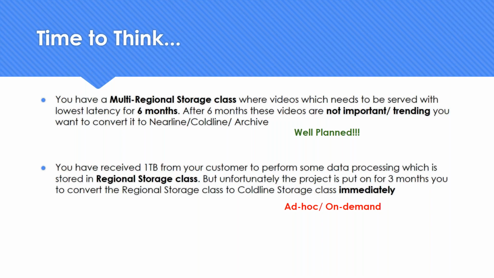But the second one, yeah, go ahead. The automation is nothing but object lifecycle management, correct, from where you configure it in such a way that it will be changed to the storage class automatically. Correct. How about the second one? We need to do it manually, right? Since it's not planned, you have to run a script, or you have to click on a couple of links to do it. So it's ad hoc. You need to do it right now. I want it right now. So it has to be a script. You have to do it manually only.